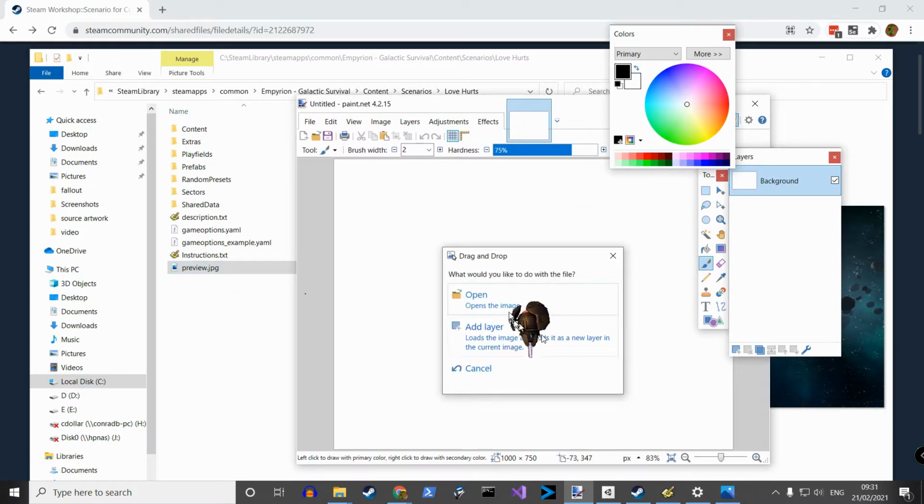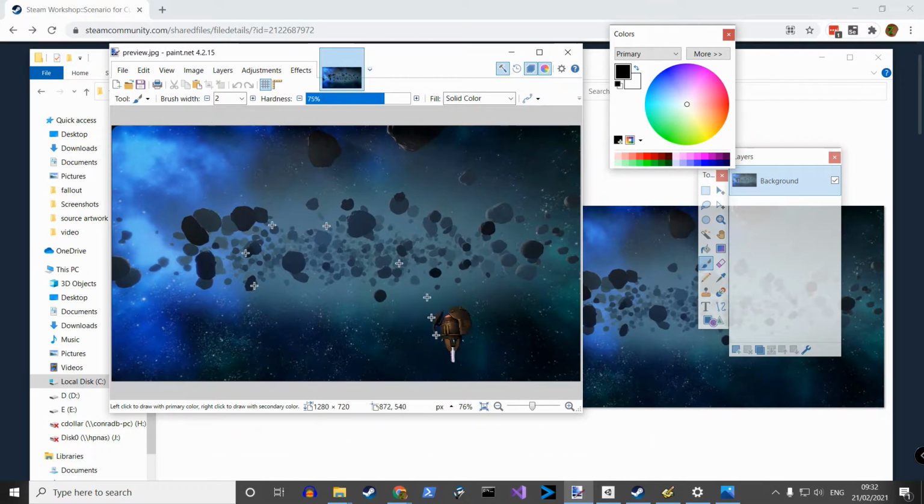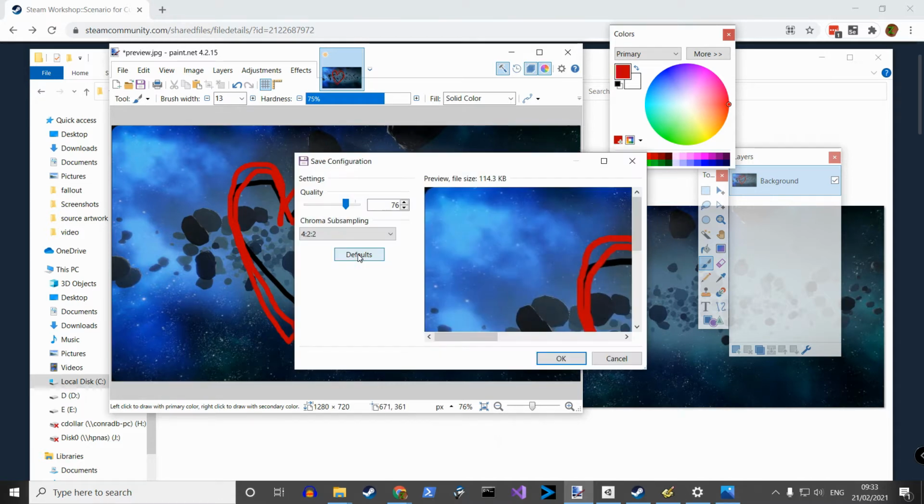So let's just drag that in here. Alright, so we've now got ourselves an image that we can work with. So what we want to do is just draw any old thing on top of this bitmap so that we know, Control Z, that this is the scenario when we see it in our scenario editor. Okay, so there you go. We've got ourselves a little love thing. Alright, so we save that.